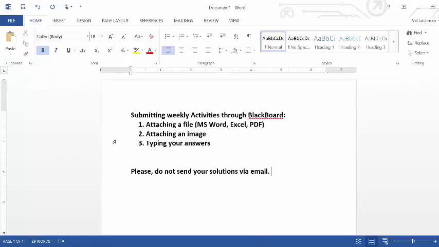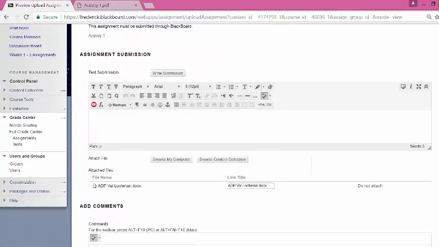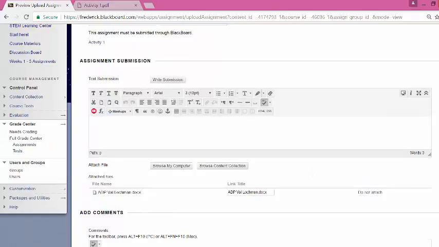Now what else you can do? You can attach an image. Okay, what do I mean by that? So you can get a JPEG picture of your work. So let's say you don't have a scanner. You can print out this copy of the work, write down your answers, and then just take a picture with your phone. That is completely acceptable as long as I can read it.